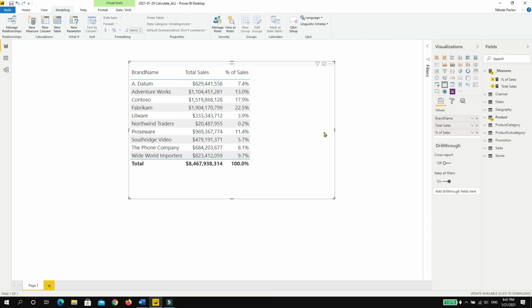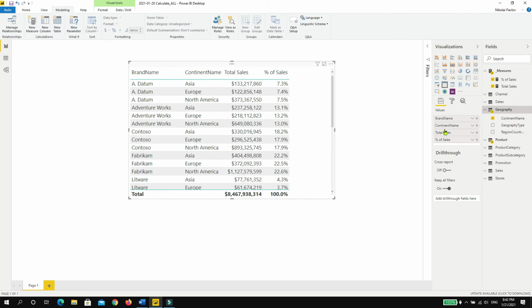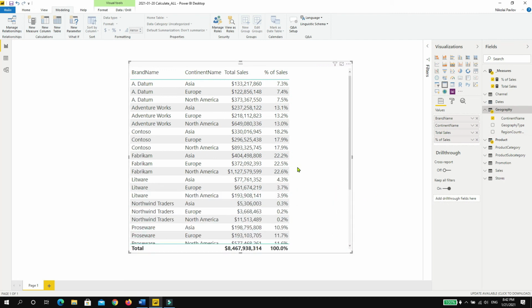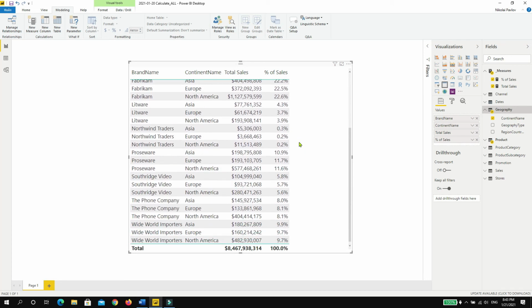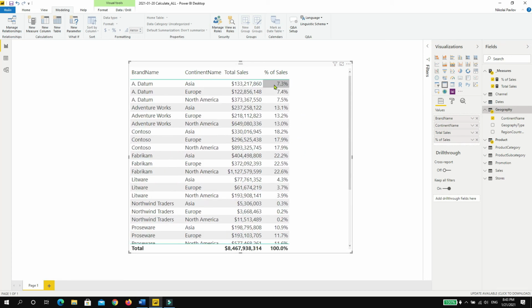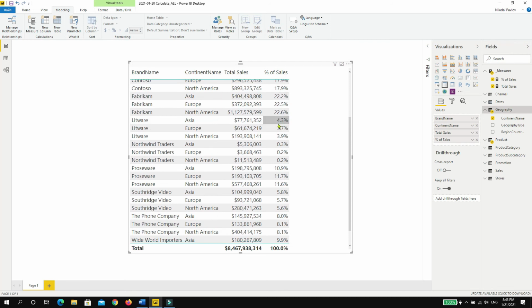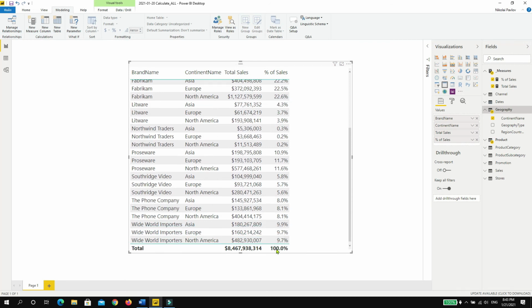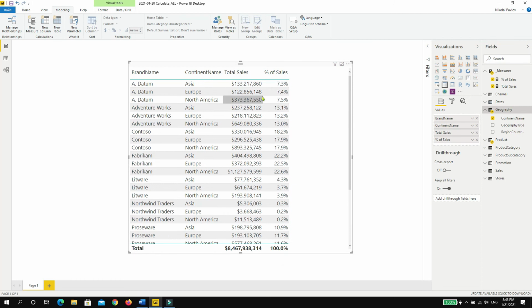However, if I add a second category into the table, for example, continent name, and put it in our table, then my percent numbers suddenly don't make any sense. Take a look at this. Quite simply, the sum of all of these percent numbers will definitely be more than 100%. Although total sales is correct, percent doesn't make any sense.